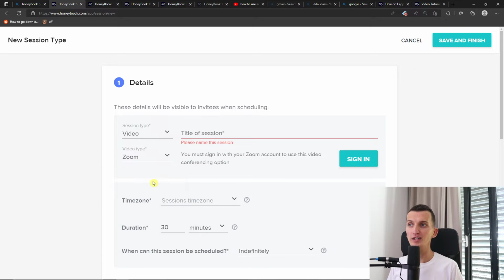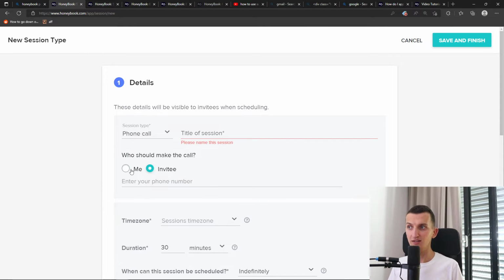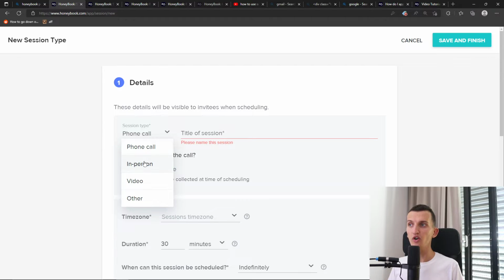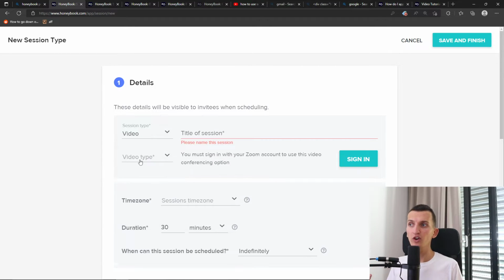And when you have video type and you choose Zoom, you need to sign in and connect it via your Zoom account. So phone call, who is going to call? Me or the invitee. Or in person, the location, that's optional. Or video, you need to choose a video type if it's going to be Google, Zoom, or other, because you can automatically integrate it.